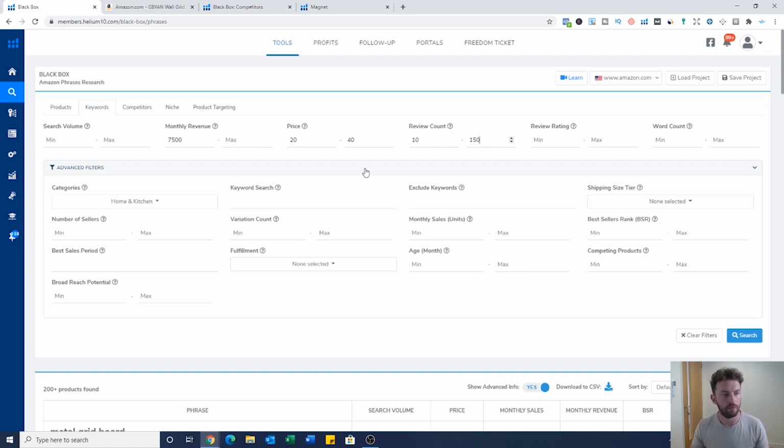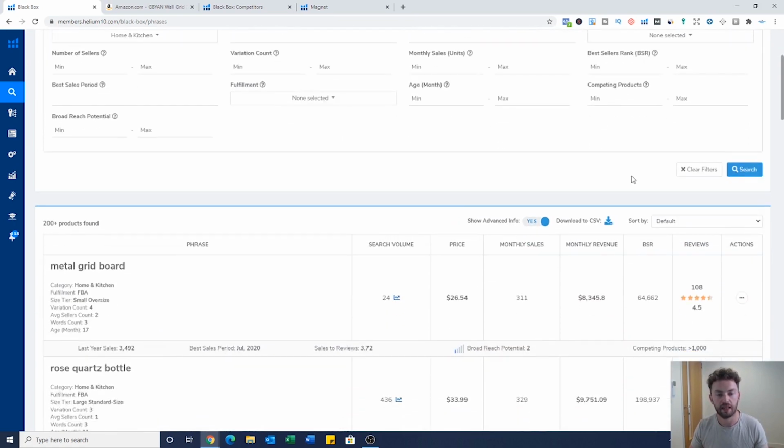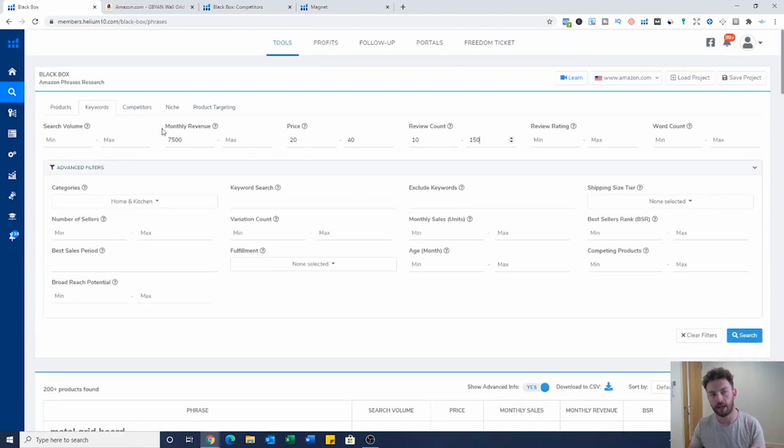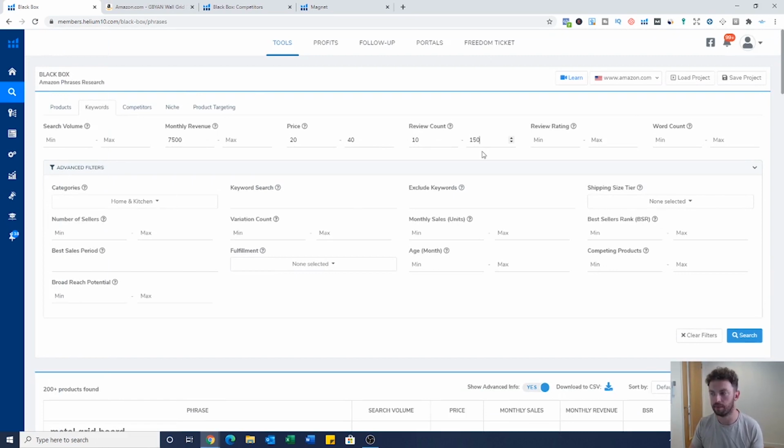And select your category. For us, we've gone home and kitchen. I've already done this to speed this up so that you're not here all day. I know your time's precious. And this will return us keywords on Amazon that are performing to these filters, these requirements. And this is golden, because can you imagine how long it would take you to do on your own?